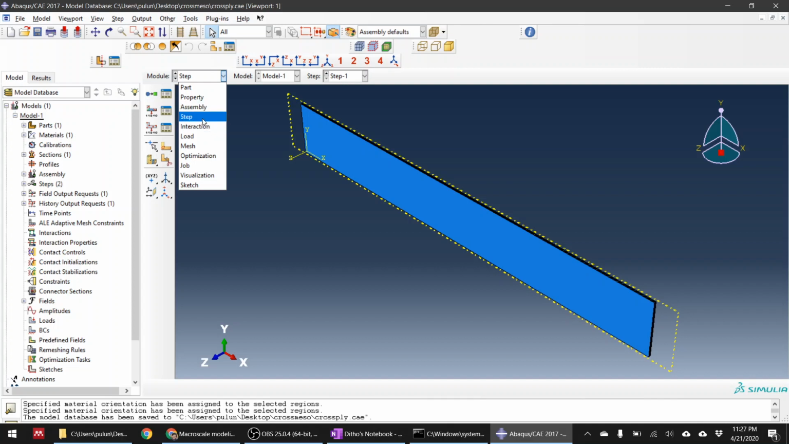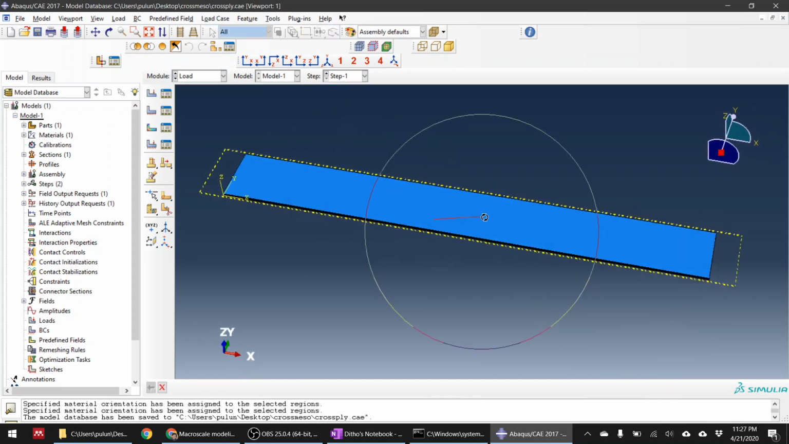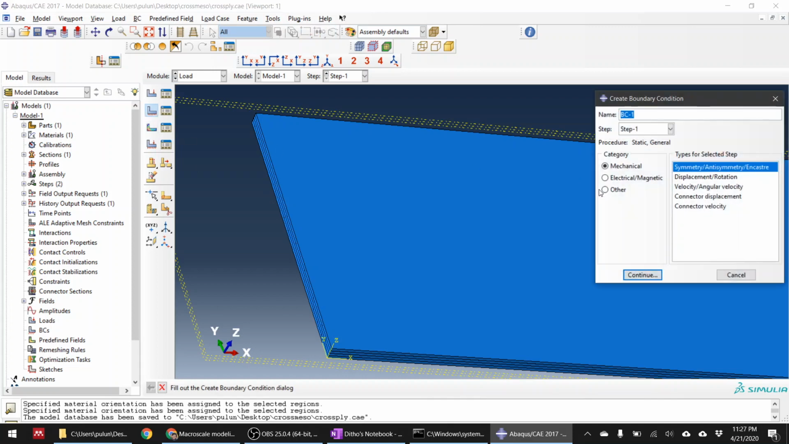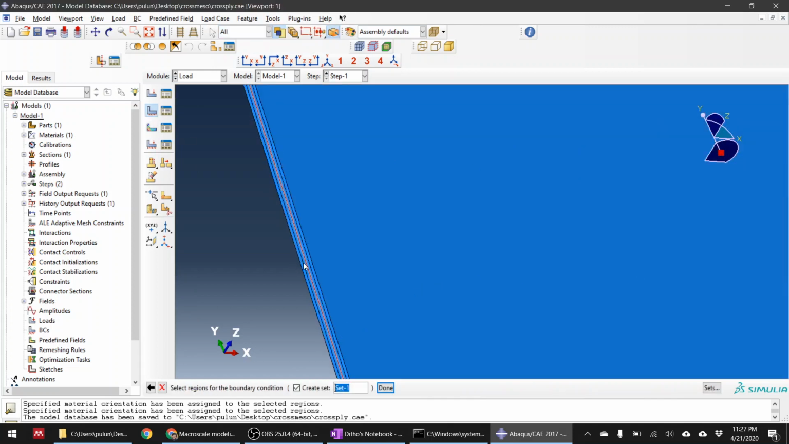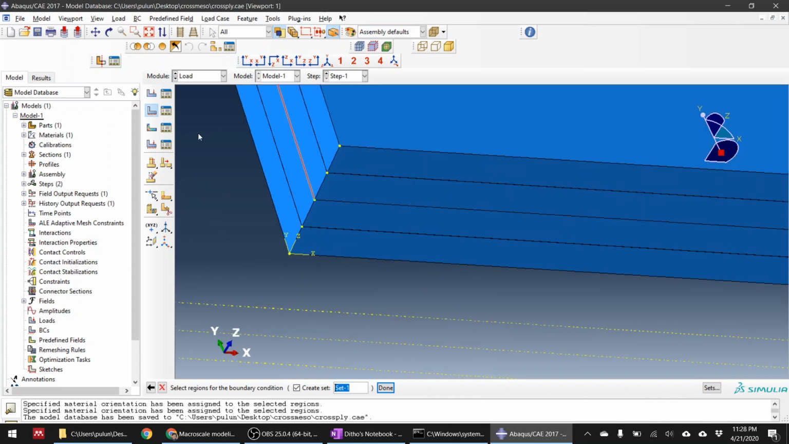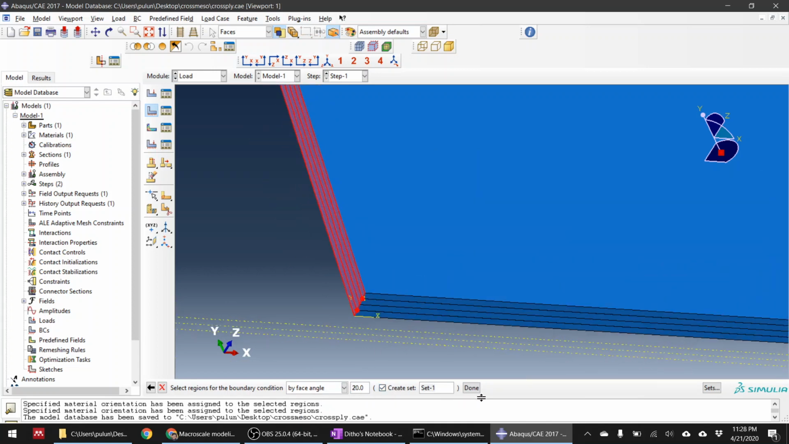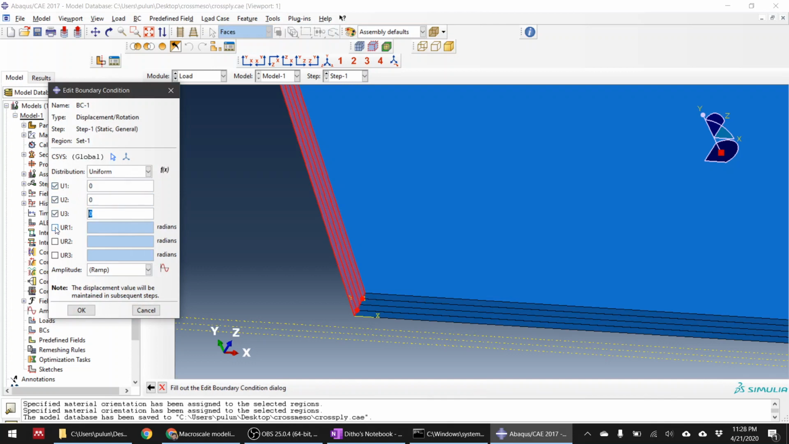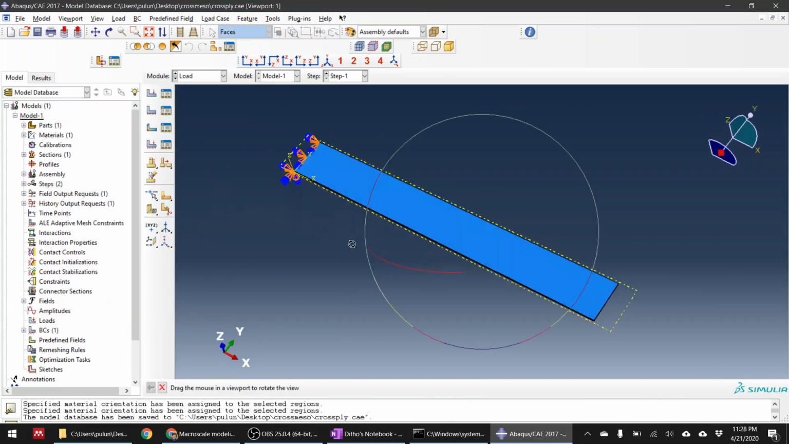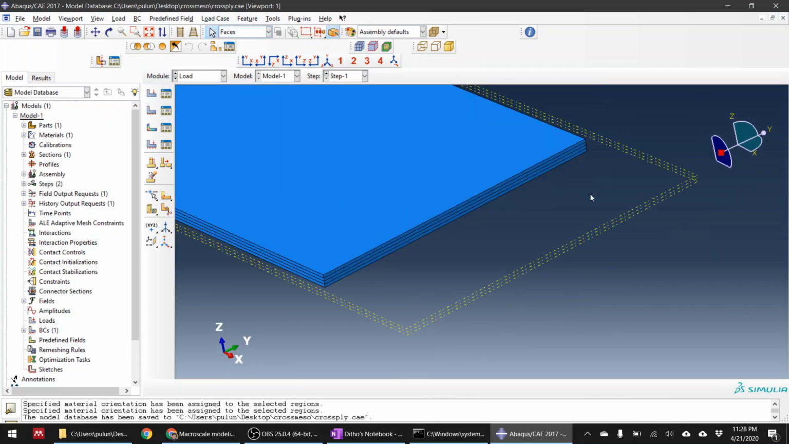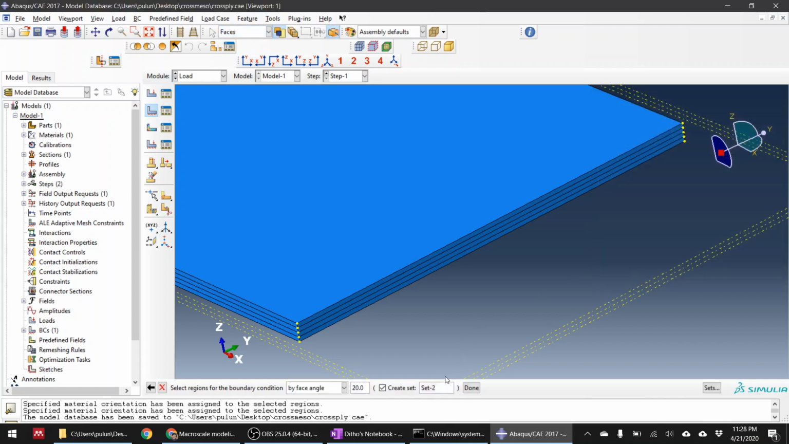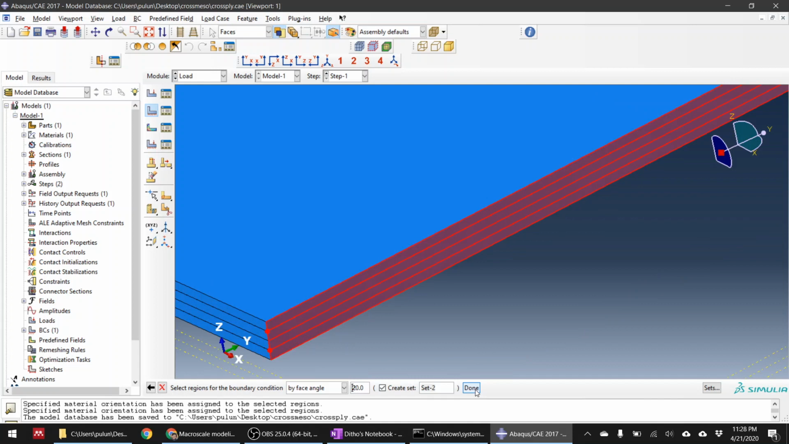I forgot something. I forgot to assign the material for the cohesive element, but let's do it first for the load. Okay, so now let's make this guy a fixed boundary. In order to choose all of them, just choose face here, and then there will be a face angle here. You can choose them at one time, then click done, and then you make everything fixed. Okay, same thing here. You want to click here, click displacement rotation by face angle, click done.